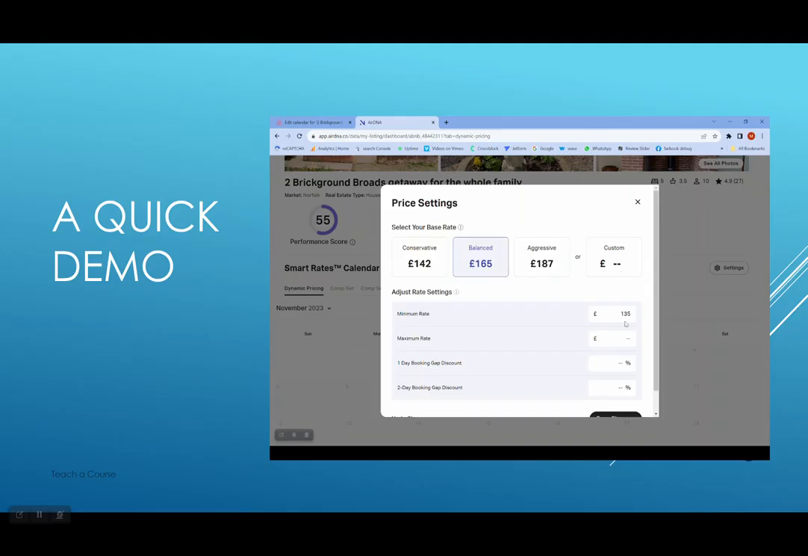The other thing you can do is set a minimum rate. If you know what your cost of sale is, what you need to get just to cover the cost of that changeover, you might want to put that in as your minimum rate. That means you will always get at least that amount for each night that is let, and it gives you the opportunity to do one night stays if that's what you want to do.